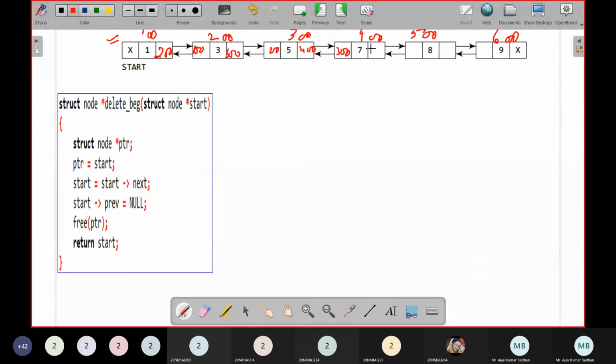Address of a previous node. And here you'll have the address of the next node. What is that? 500. And here you're having something called 400. And here you're having 600. And finally, you're having here something called 500.